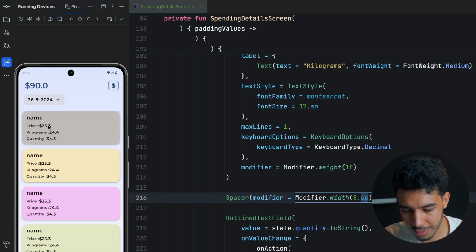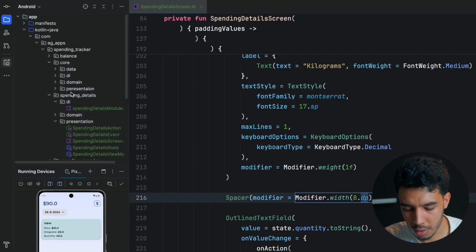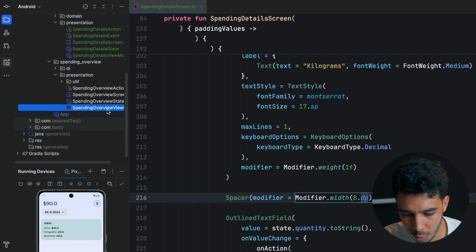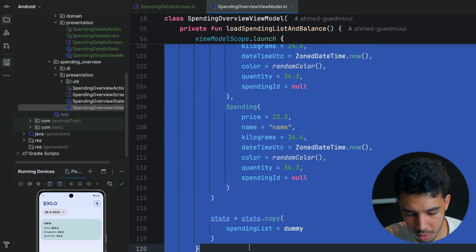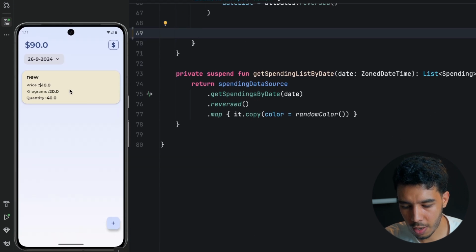Is it saved? I can't see it here, but apparently yes, it's saved. So I'm actually going to delete the dummy items that I created because they make me confused. So let's go to the view model, because I created these dummy items so I can just see them. You can see the items. Now let me just delete them and rerun the app. So here's my item still there.